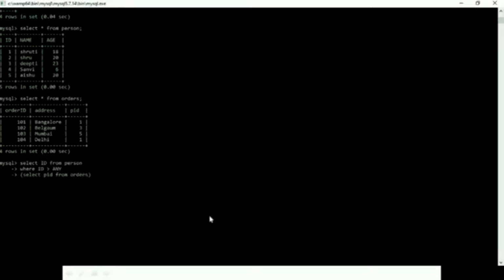Now what will it do? First it will execute this query. Select PID from orders, which will return all the PIDs I have, 1, 3 and 5. Then it will execute the select ID from person. So these are the IDs I'll get. After that, it will check whether ID is greater than any of these IDs. So when it goes here, select ID from person, the first one, whether 1 is greater than 1, 1 is greater than 3, 1 is greater than 5, no. So 1 will not be there in the list.